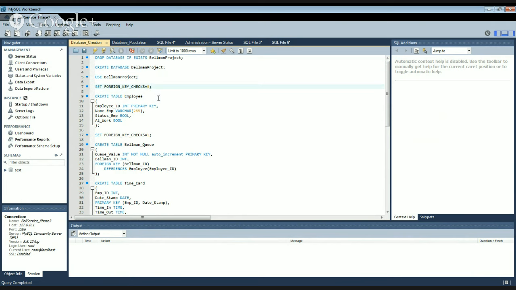This SET FOREIGN_KEY_CHECKS = 0 disables the checking for the foreign keys because we have dependencies between our tables that cannot be fixed by moving the tables. We have to disable this check, then create the table, and then enable it again.